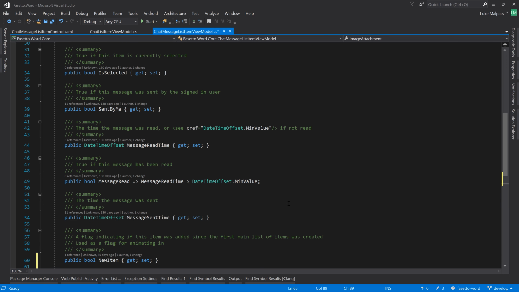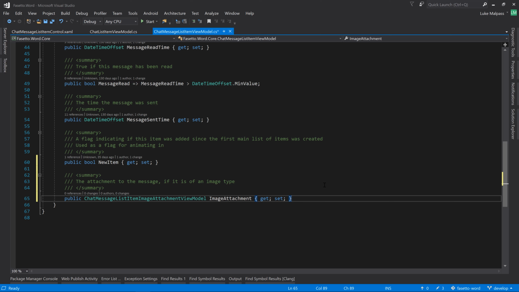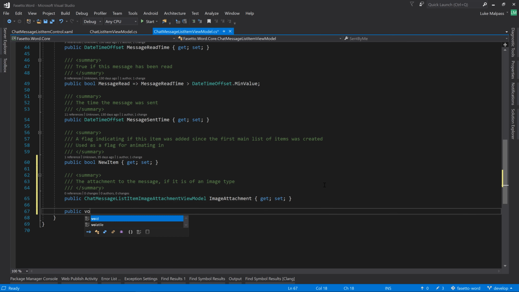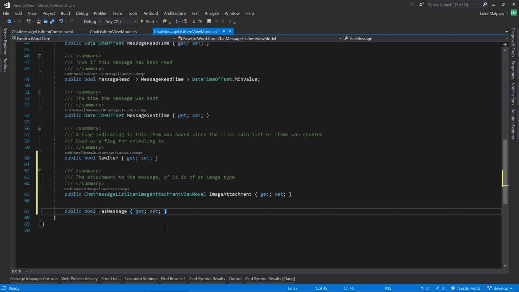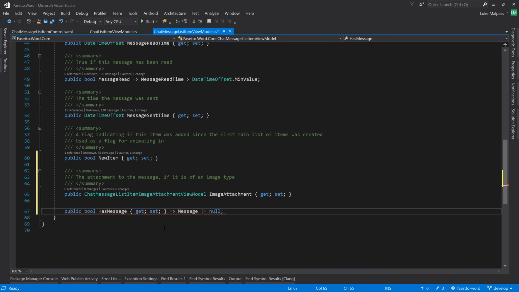We want a few helper properties. So for the UI side of things, we'll want a Boolean, because now, say we send a picture message, we attach this, but we send no text. We simply want to send a picture. We don't want the bubble underneath with the text to show a blank bubble. So we will do a has message one first. That is simply message isn't equal to null. That's all we'll check.